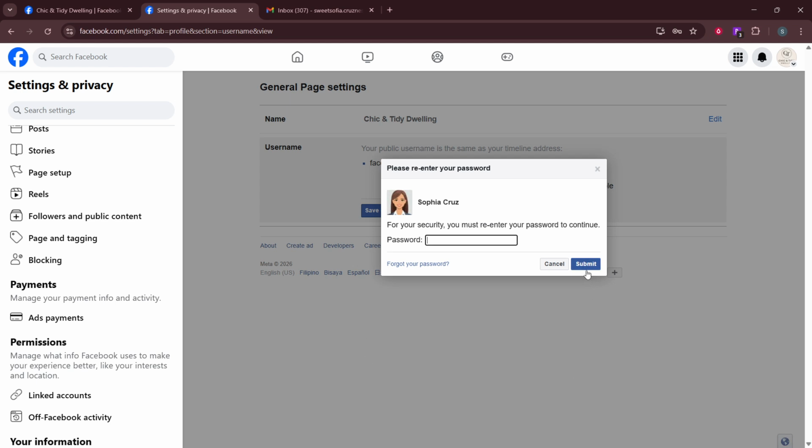If you don't see the option to edit, double check that you're managing the page with the right access and try again later. Sometimes Facebook requires the page to meet certain criteria before enabling a username. That's it. You've set your Facebook page username and made your brand easier to find and share.